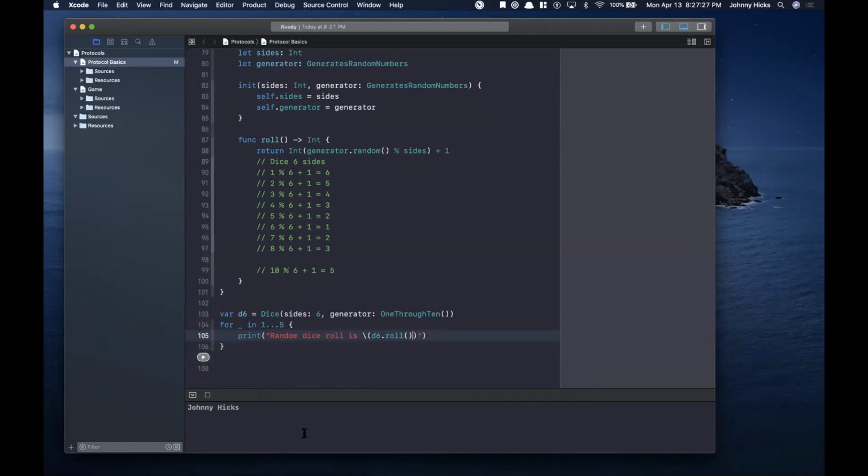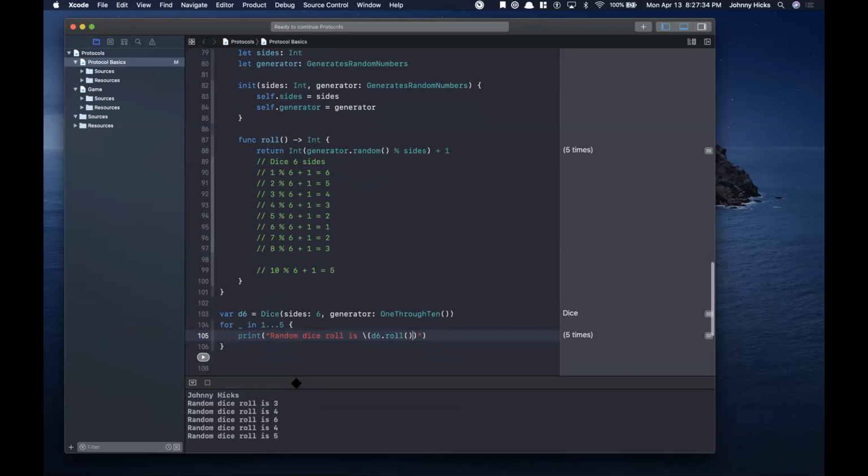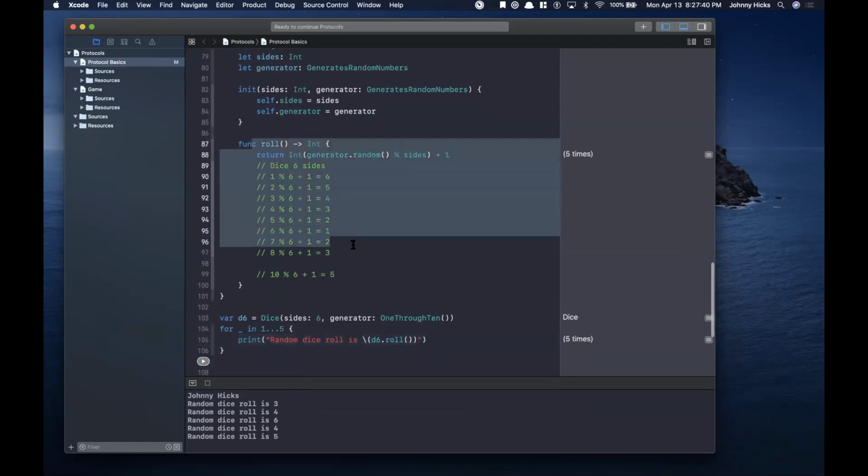Okay, and I can run this. We see that we rolled a 3, 4, 6, 4, 5. So if you've rolled anything outside of that, that means you didn't define your roll function correctly. Anything outside of 1 and 6 means there's something wrong with your roll method.